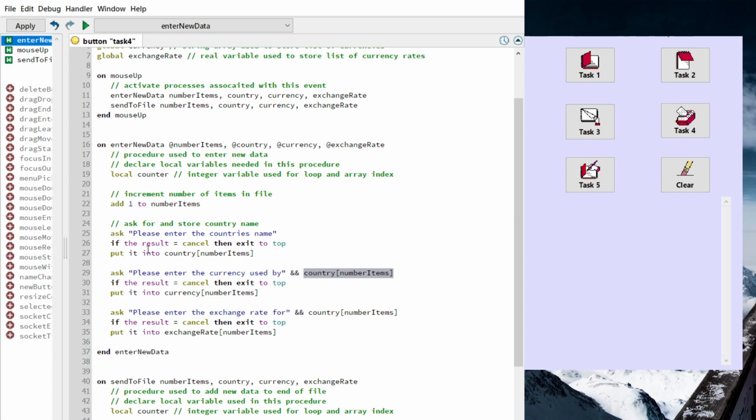So if, for example, the program is run and they've typed in Scotland here, this line here will say, please enter the currency used by, and this will put a space in, and this bit here will show the name of the country. So if we put in Scotland, it would say, please enter the currency used by Scotland. Okay? And we've done the same down here for the exchange rate, and we are storing what the user types in into the array called exchange rate at position number items.